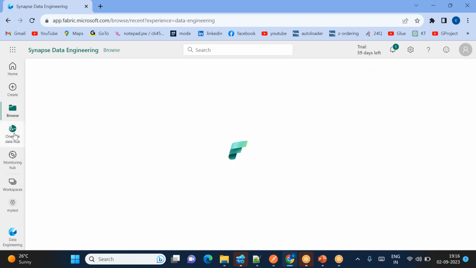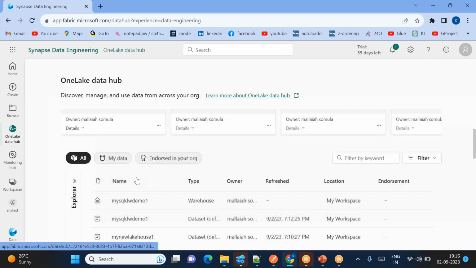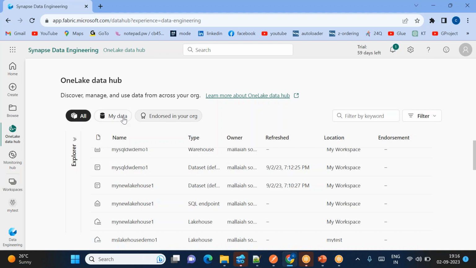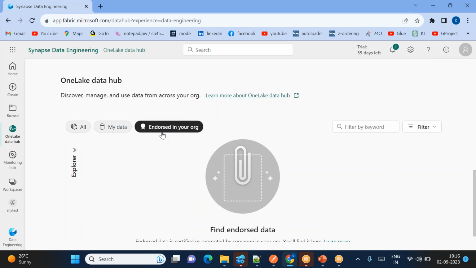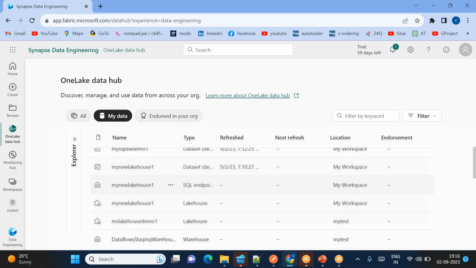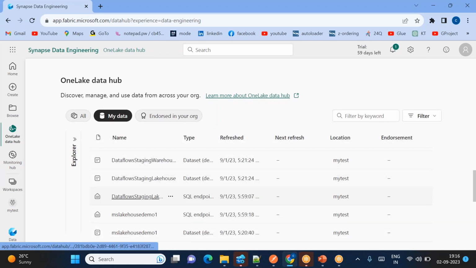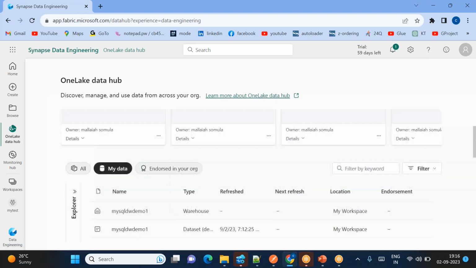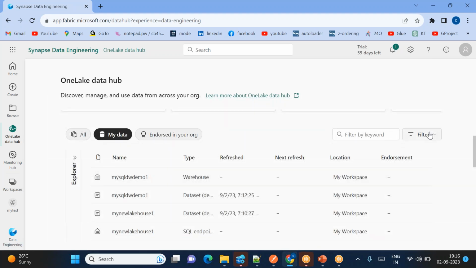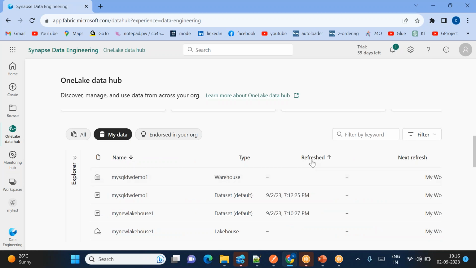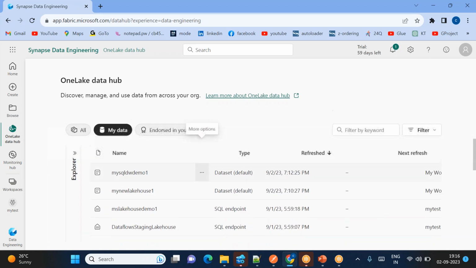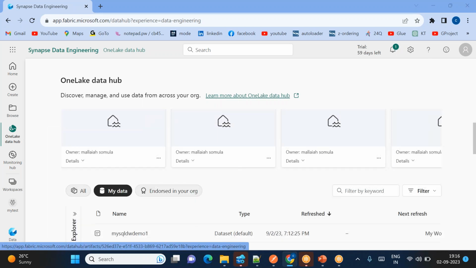Let's say I go to OneLake Data Hub, you can see all the data here. You can see only your data. You can see what the organization has shared. So this is the data which you are basically maintaining. Again, you can search for this, filter based on different things, and sort these things. If you want to sort by this, or by refresh time, whatever you want to do, you can do it in the OneLake Data Hub.